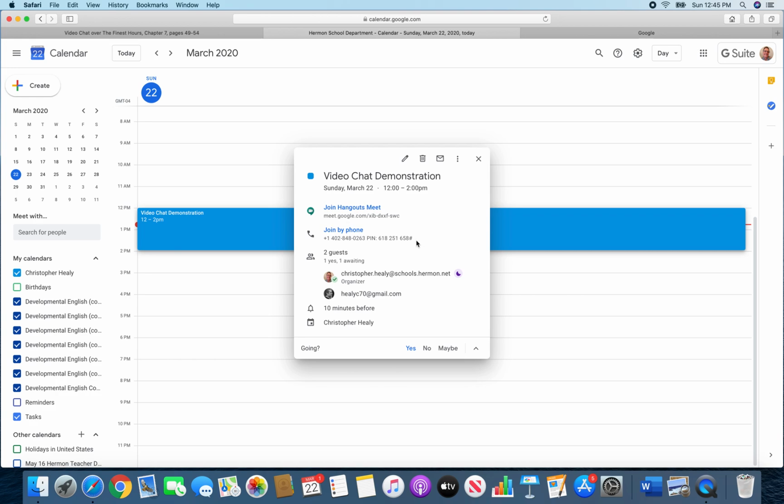All right, type that PIN code in, and what will happen is you can actually join just by phone. So you don't have the video capability, but we can still discuss things over your phone, and I can hear you and you can hear me. Okay? So that's our second way, but most of us have a computer with a video ability. So on your Google Calendar, you'll have this and you can just click Join Hangout Meet right here, okay?